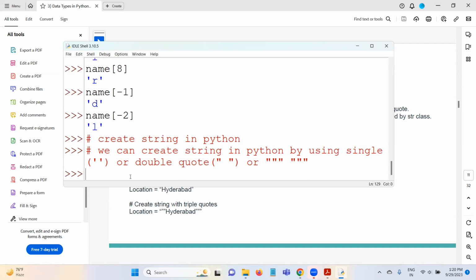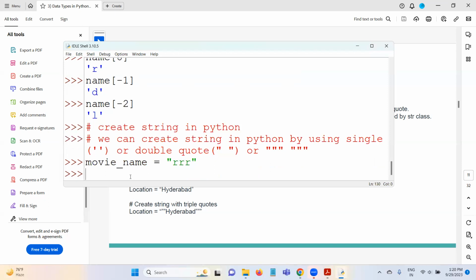Clear, guys? Let me show you that. So let me take another example. Movie name. Movie name is equal to RRR.